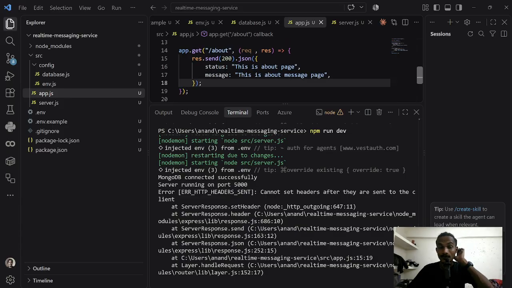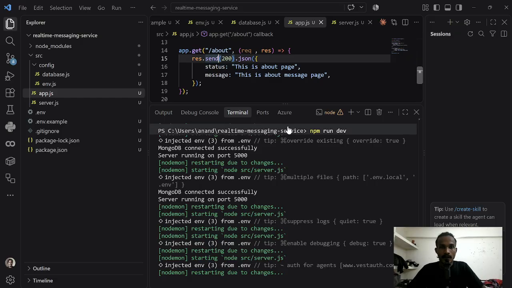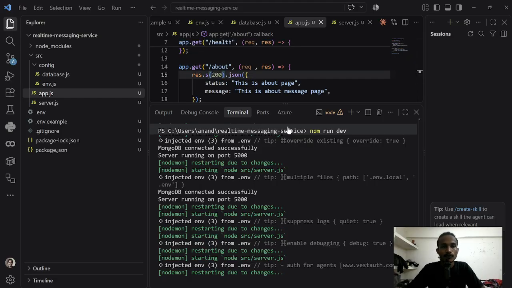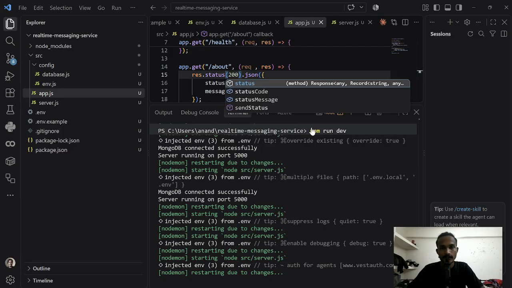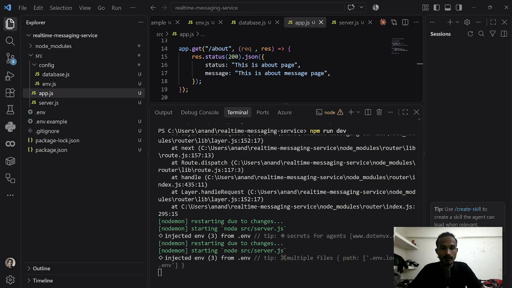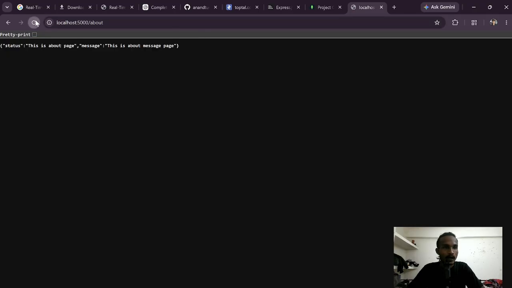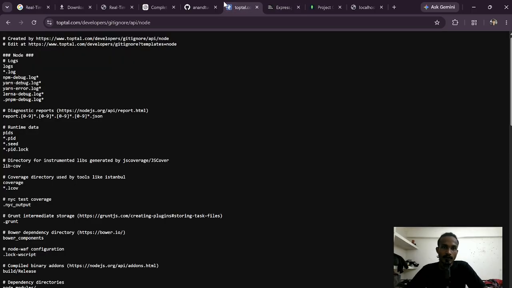Oops. Sorry. My mistake. It's really my mistake. I was supposed to type status. Sorry, guys. Now I believe this shows this is about page and this is about message page, right? So yeah, this is the API and this is how it works actually.